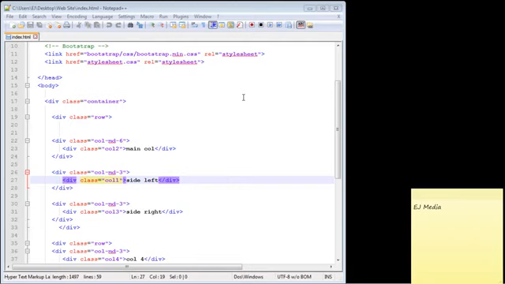In this video, we're going to talk about pushing and pulling columns in Bootstrap. This is sort of useful if you want to be more and more responsive with your website, and this has to do with multiple devices. Now, this will be apparent in a few minutes.